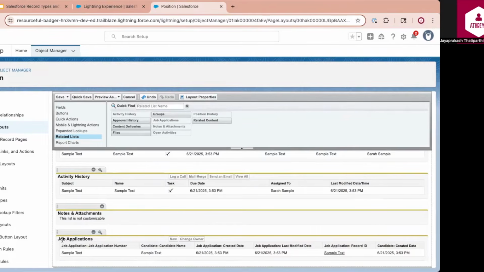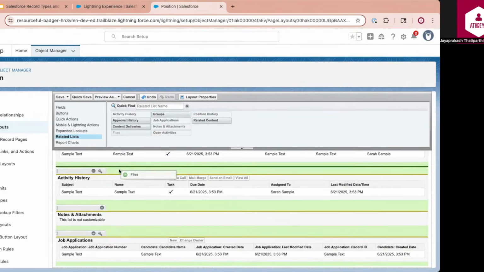Job application has a master detail relationship with position. That's why you see job applications here. You also have groups, files, content deliveries, approval history, and related content as child objects, which I have not added to the layout. If you want to add any one of them, you can just drag and drop it.